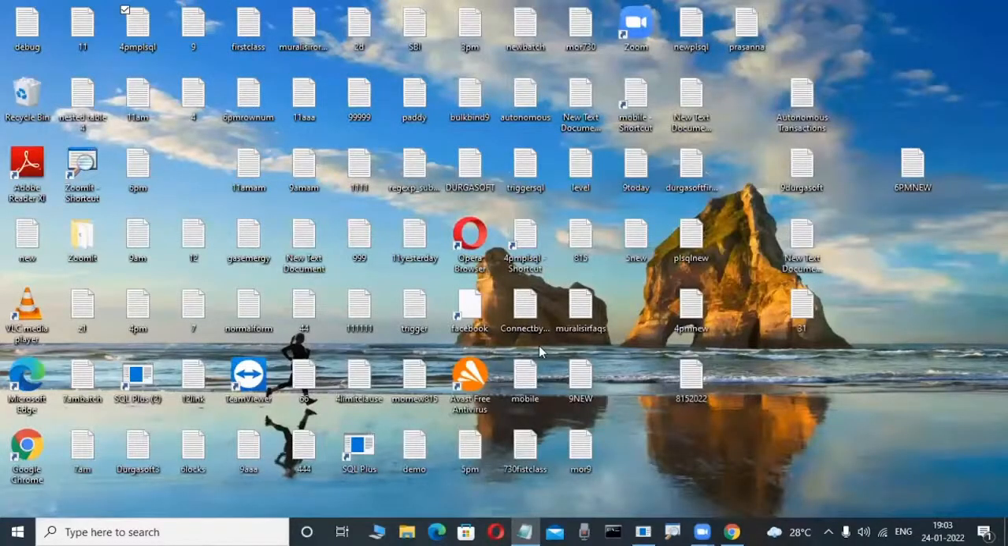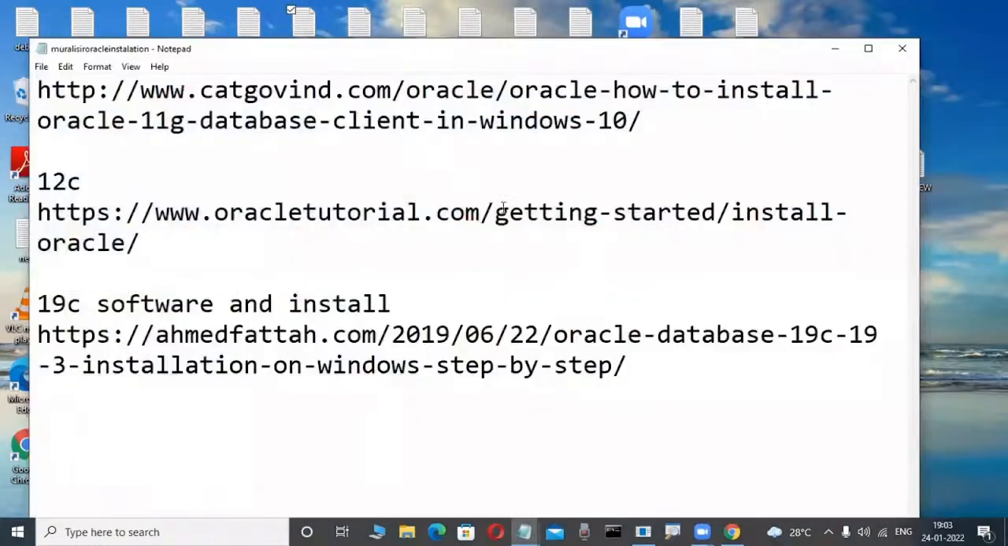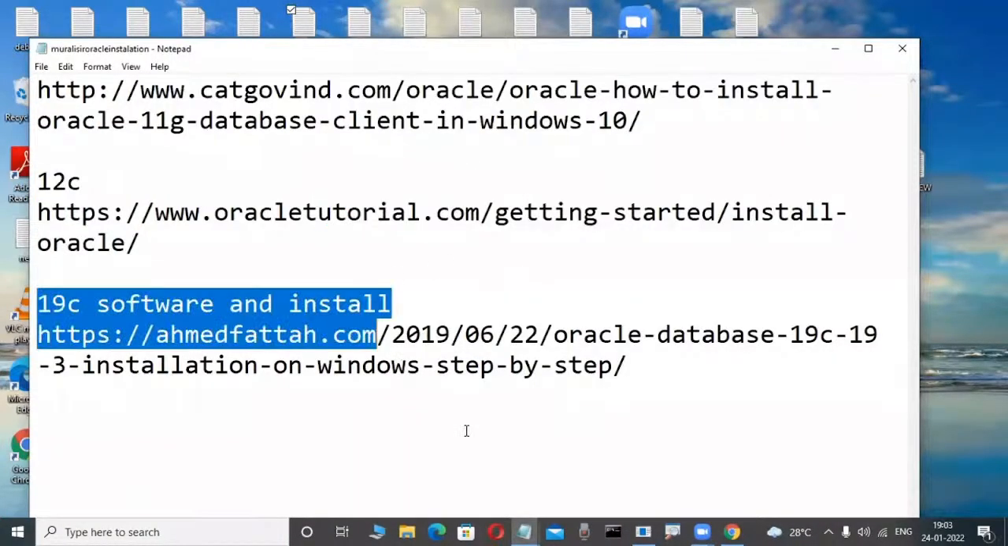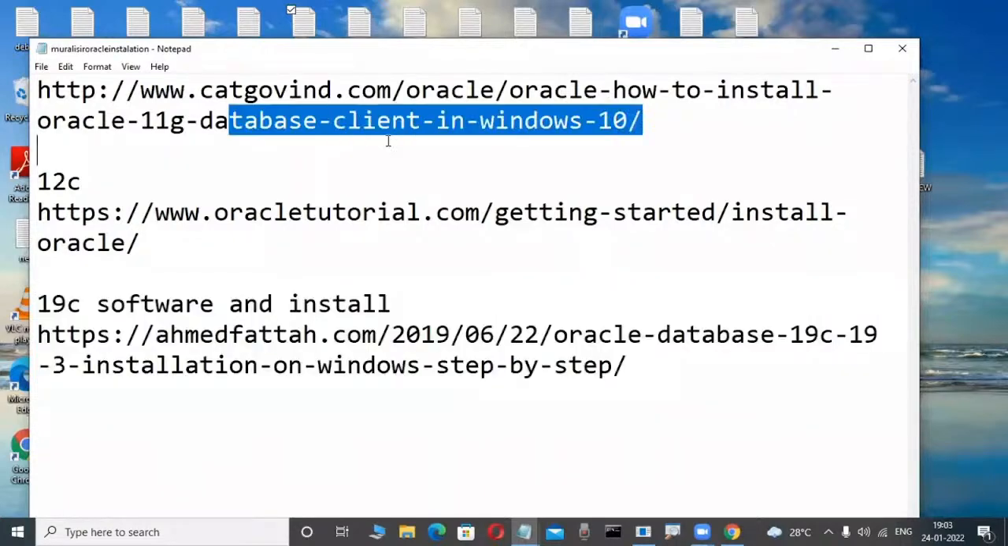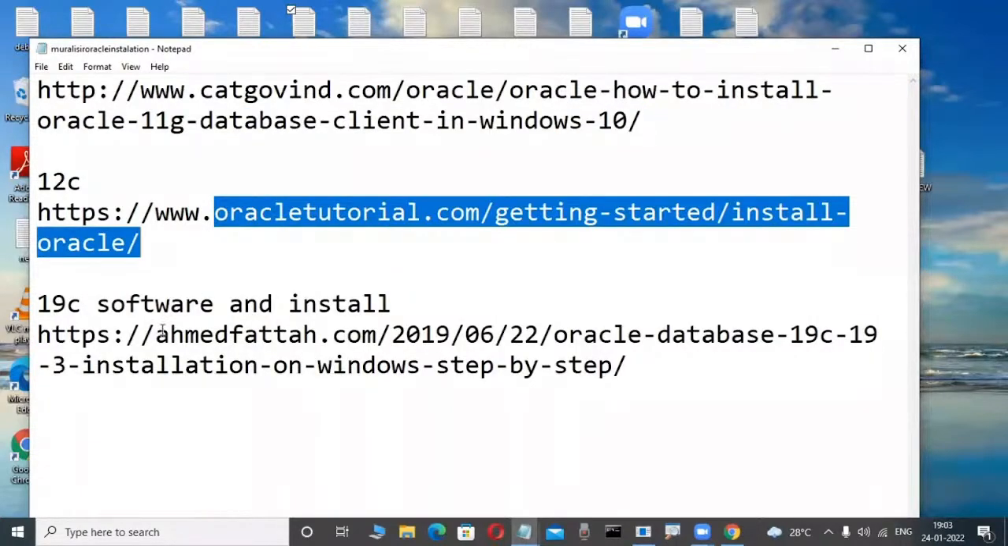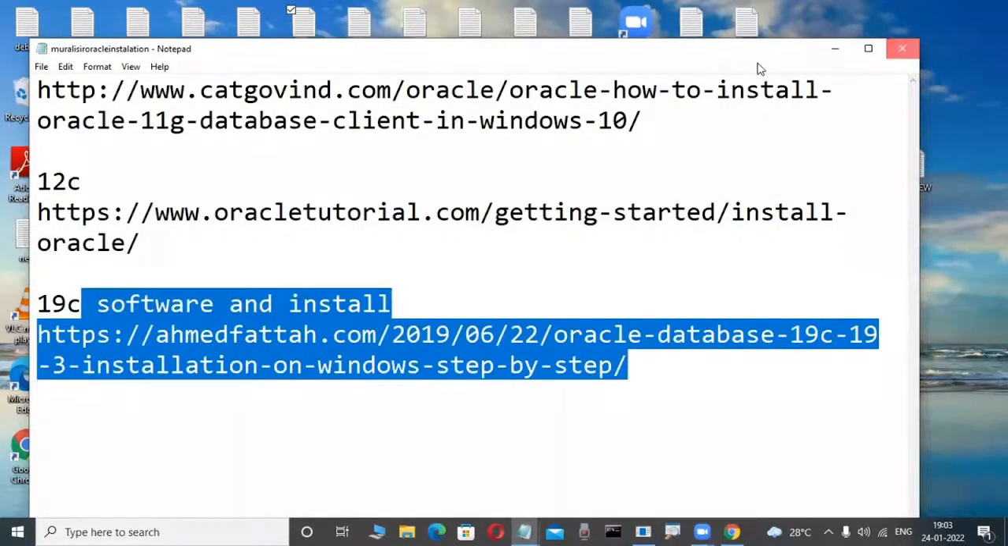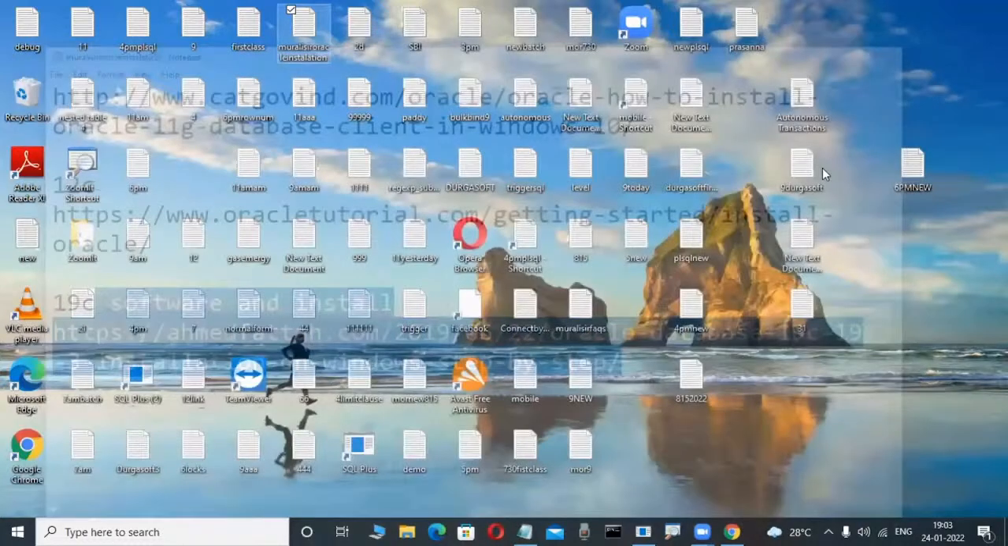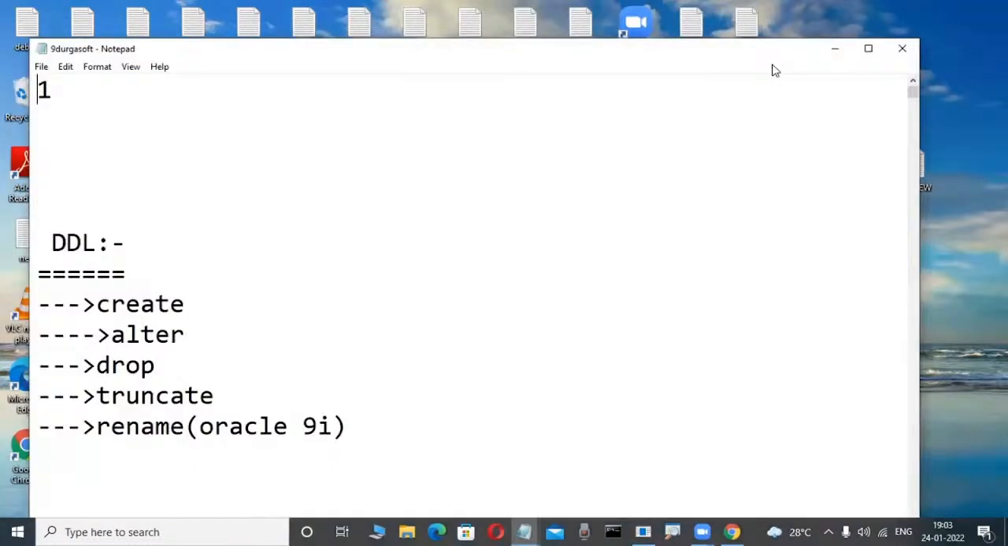Suppose in future, for installation, observe which sites we are installing from, easy, all the things I will tell you. Maybe you are interested in 11G, 12C, or 19C, anything. Installation steps also I will tell you. Your steps are there, installation steps also.